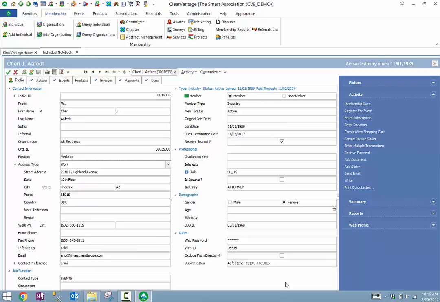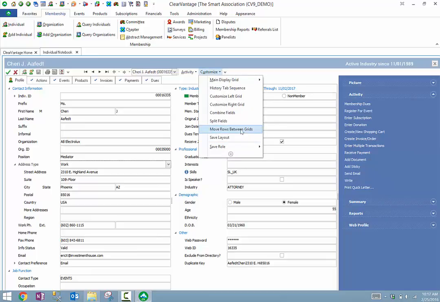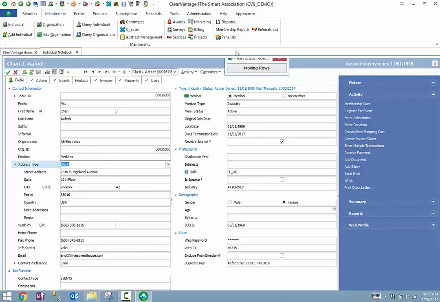Once you have added the field to the notebook, however, you can move the rows from one grid to the other. To move rows from one grid to the other, take the following steps. First, confirm the fields that you wish to move have already been added to the notebook. In this case, we're going to relocate our industry field from professional to job function. From the Customize menu, select Moving Rows Between Grids, and a Moving Rows window will open. While the Moving Rows window is open, drag and drop the fields you wish to move from one grid to the other.